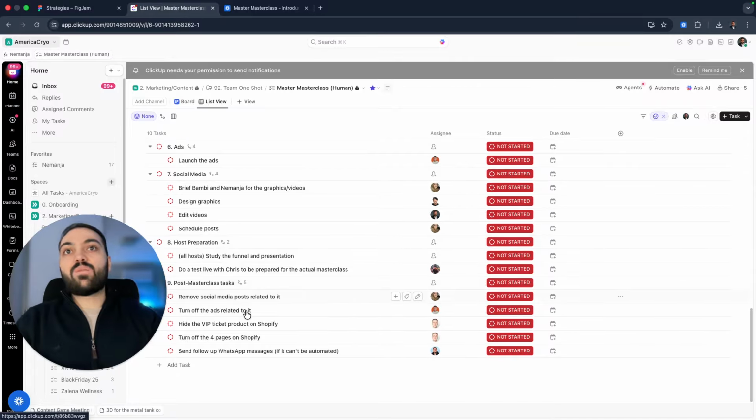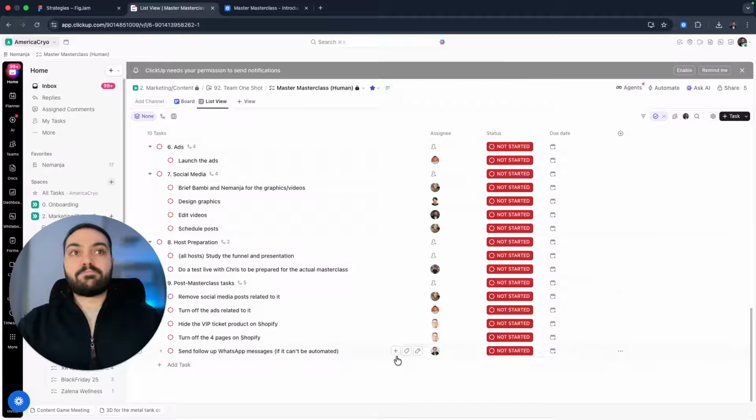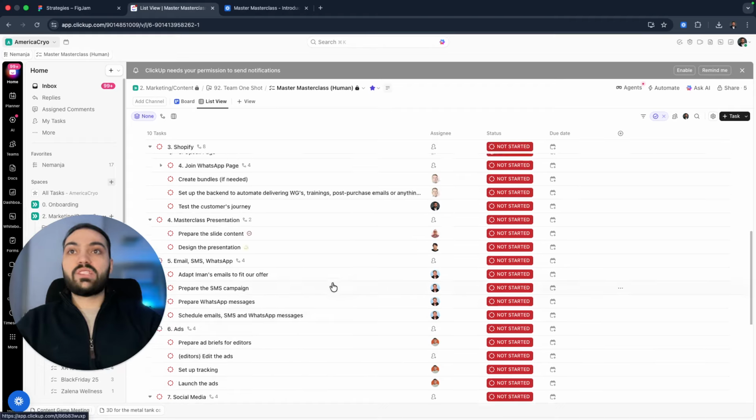And finally, we have post masterclass tasks, which are related to everything that we need to do after the masterclass is done to make sure that we're not getting any new traffic there, because the ads should stop. The VIP ticket that's going to be an upsell is not going to be available. We're going to turn off all of the landing pages, etc.